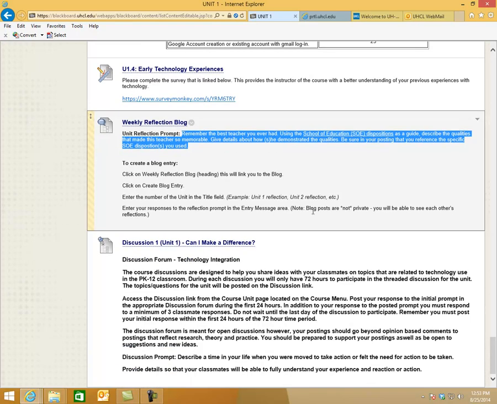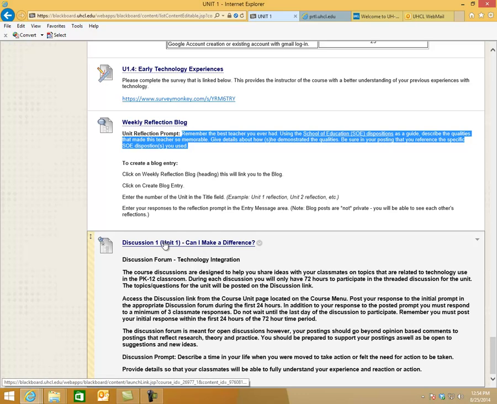Unit 1 also has a discussion question. You will not have a discussion with every unit, okay? But this is important that you do this within 72 hours. During the first 24 hours, you make your initial post, and then after that, you can respond to 3 people's posts, a minimum of 3.